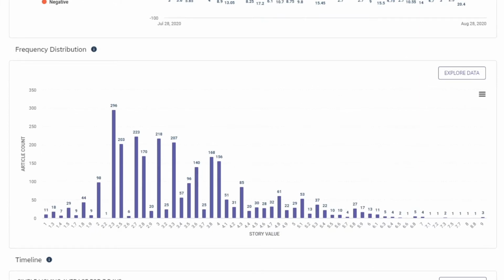Frequency distribution, meanwhile, shows the number of stories that came out for various values of the selected metric, in this case, story value. Here we can see that there were 296 stories with story value 2.3, and only 17 with a higher story value of 5.9. There were only 3 that had story value of 9. You can click on these bars as well to see the stories in the mentions table. So if you want to look at these stories over here with a high story value, then you can click on this little bar over here.